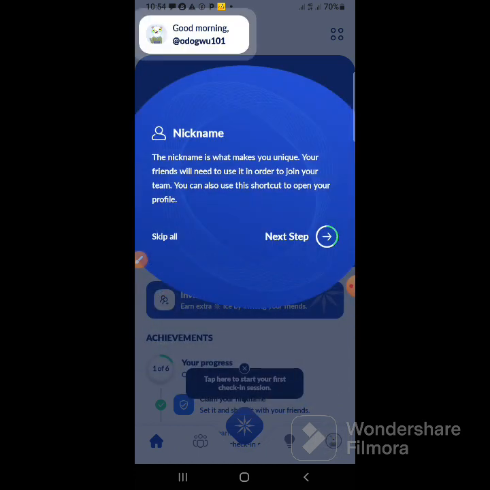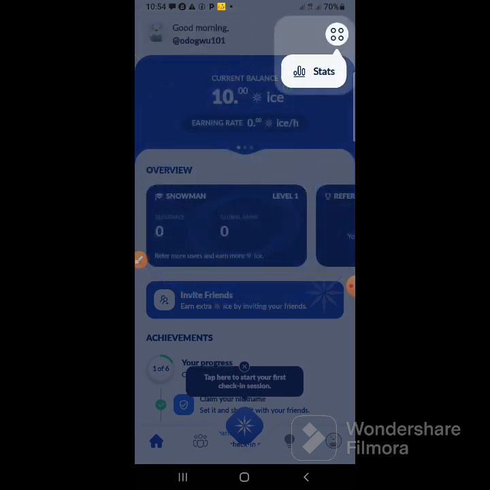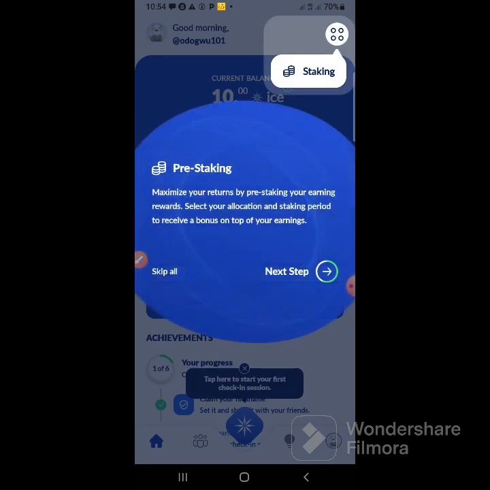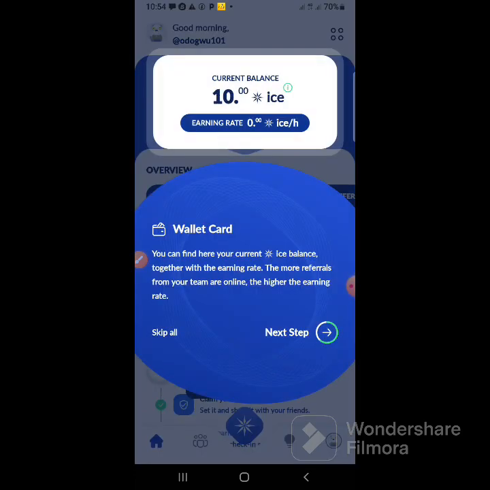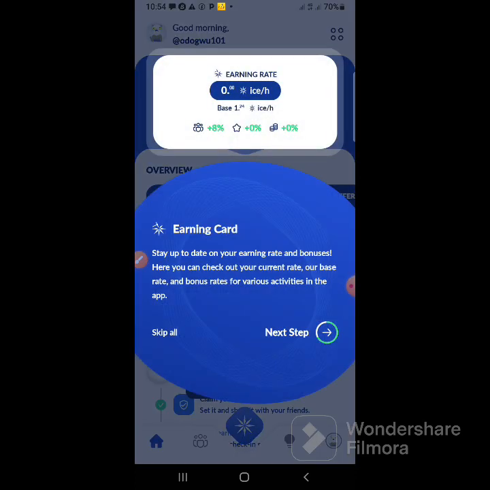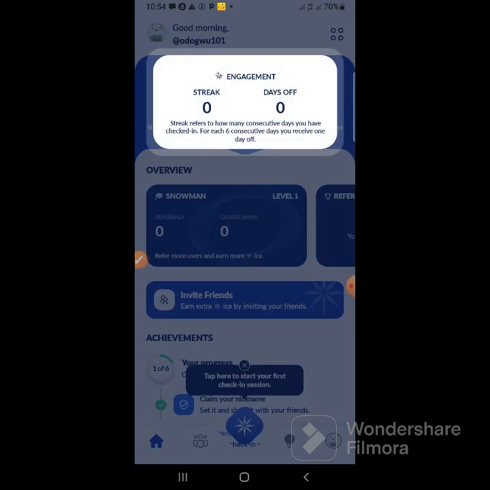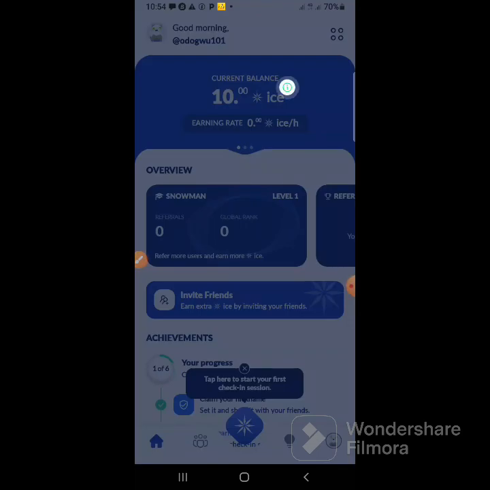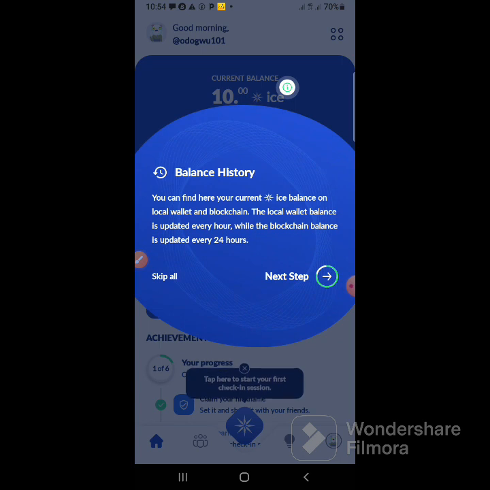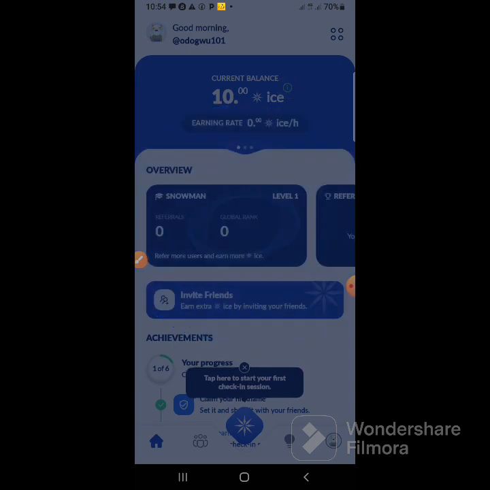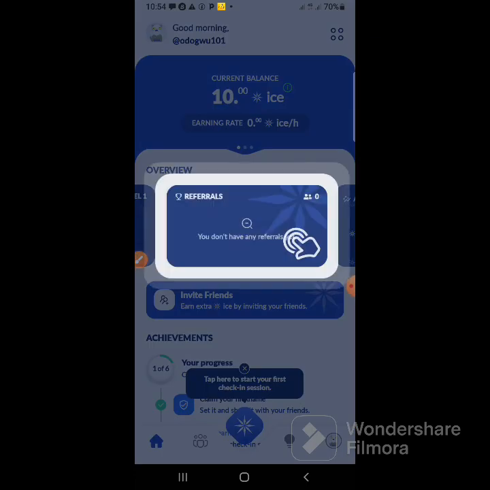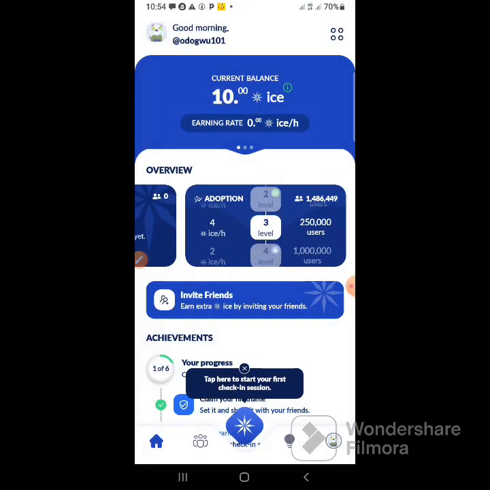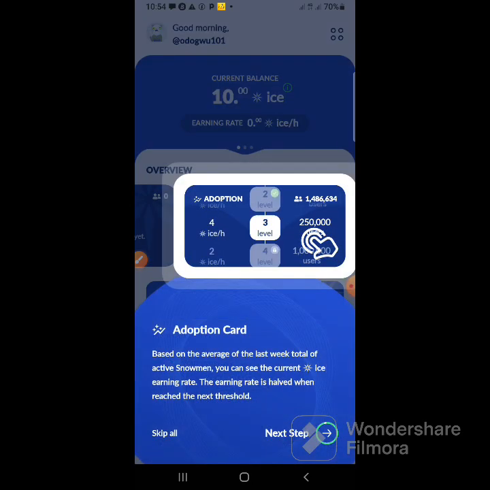Here you get your nickname and your profile picture, you get statistics, help, staking also there, and your wallet card, your earning rates, the engagement. You can get balance history, how you mine. When you click there, you get how you have been mining, your profile card, your referral card, and here you get your adoption card.